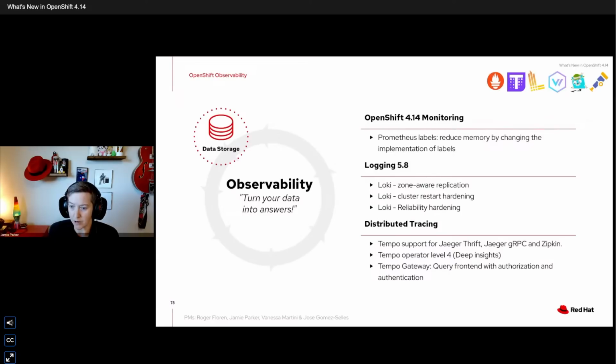Storage. In monitoring, we are reducing memory sizes by changing the implementation of Prometheus labels. For Loki, we have some additional features that will help for Loki usage: zone-aware replication, and cluster restart and reliability hardening in case of node and cluster restarts. In distributed tracing, we have Tempo support for Jaeger Thrift, gRPC, and Zipkin.